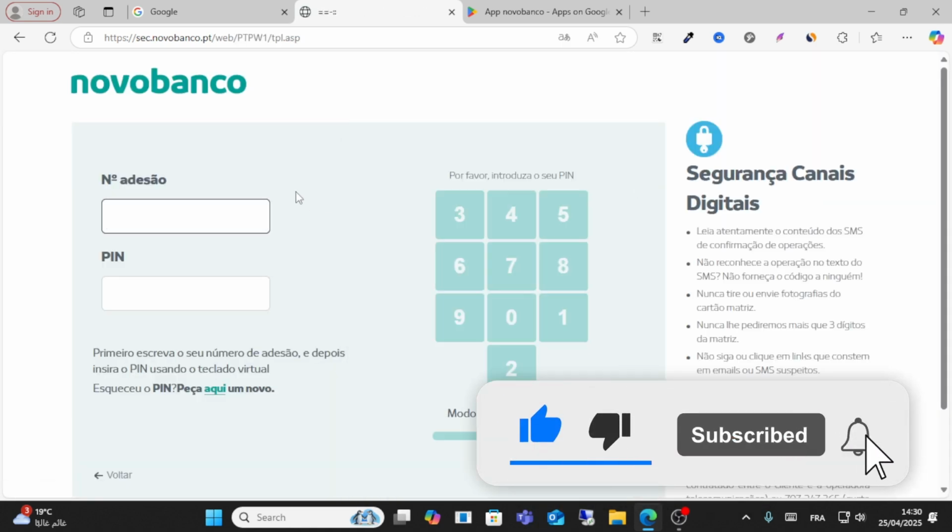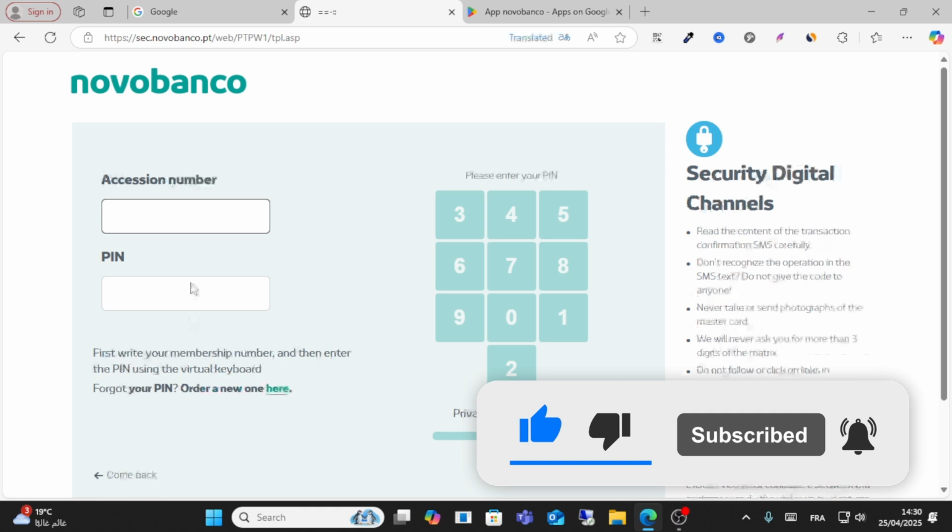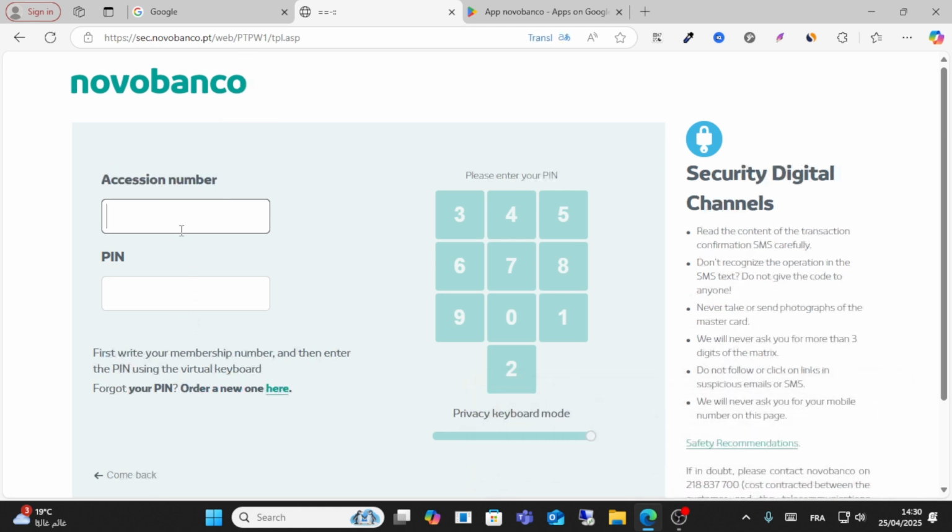After that guys, what you have to do from this section, write your association number, and PIN code, and this is where you can enter your PIN. Just click this one and write your PIN from here.